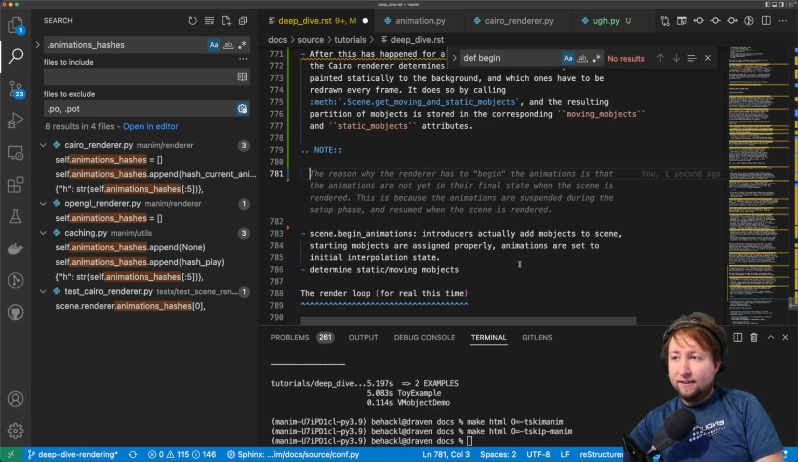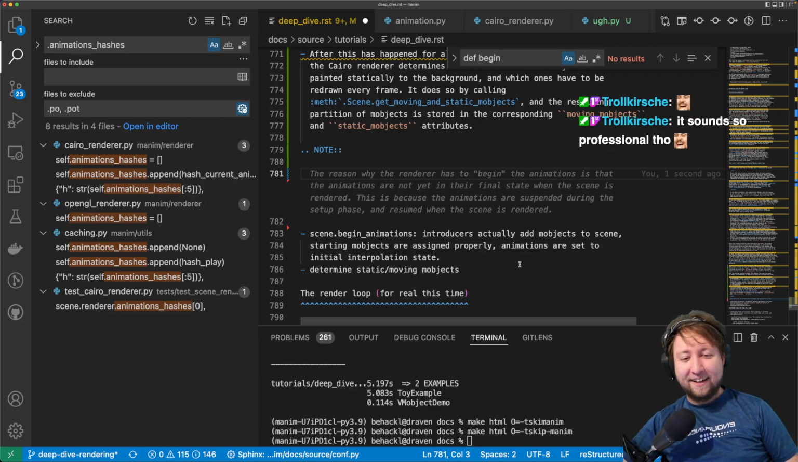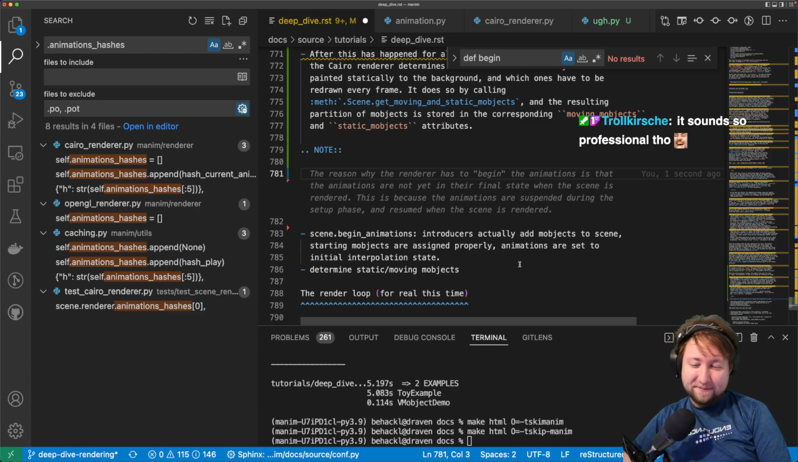Wait, what does Copilot want to say? The reason why the renderer has to begin the animations is that the animations are not yet in their final state when the scene is rendered. This is because the animation is suspended during the setup phase and resumed when the scene is rendered. That's a nice sounding sentence, but it doesn't mean anything. It sounds so professional though. I think it would look really nice if I just edit it. But I shouldn't keep it.